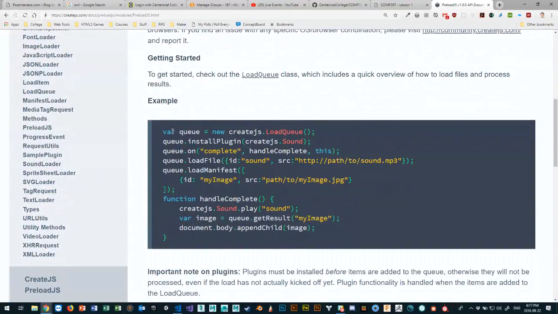So it has something called a load queue. And the load queue, think about it as almost like a group of assets. That's what we want to have. So the load queue holds all the assets that we want to use in our game in the cache of the browser. That's what it does, right? And it happens before we start our stage and our canvas and all that stuff. It's the first thing that we would be doing, okay? We're also going to create an event, right?